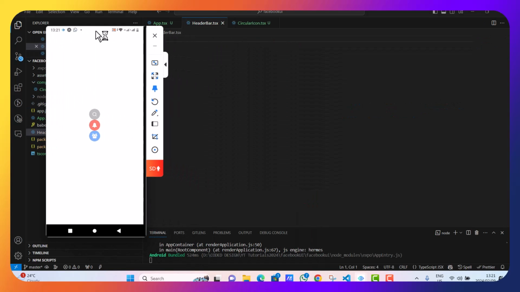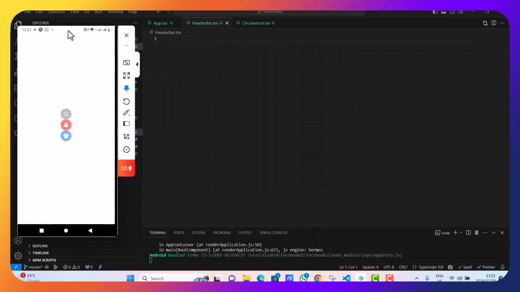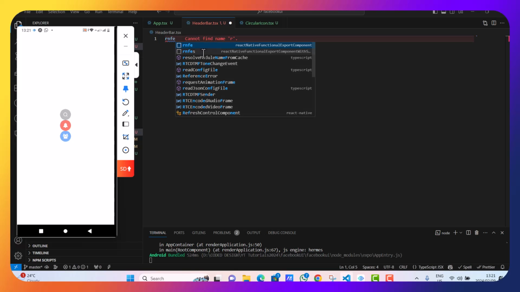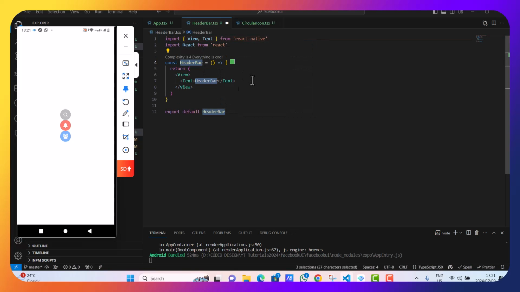Okay, .tsx, TypeScript. Click enter. Let me move this here. Now let's use that shortcut, RNFE. As you can see, it comes with a text and something that we don't really need. We can delete the text.